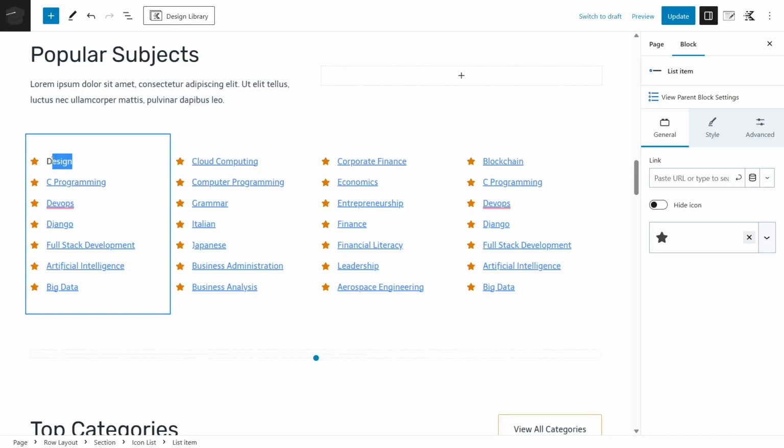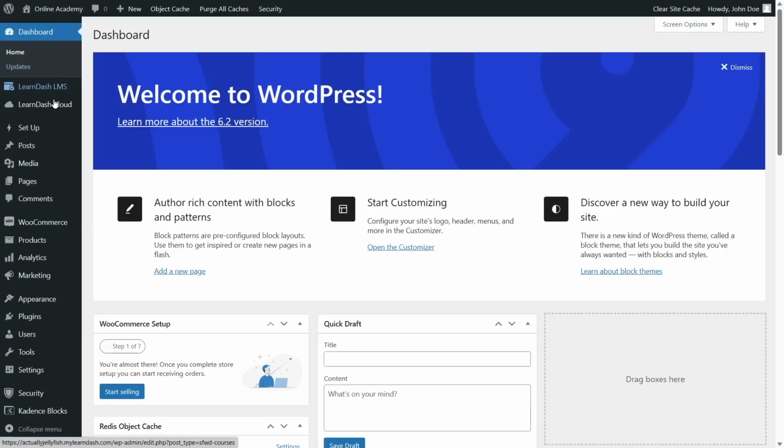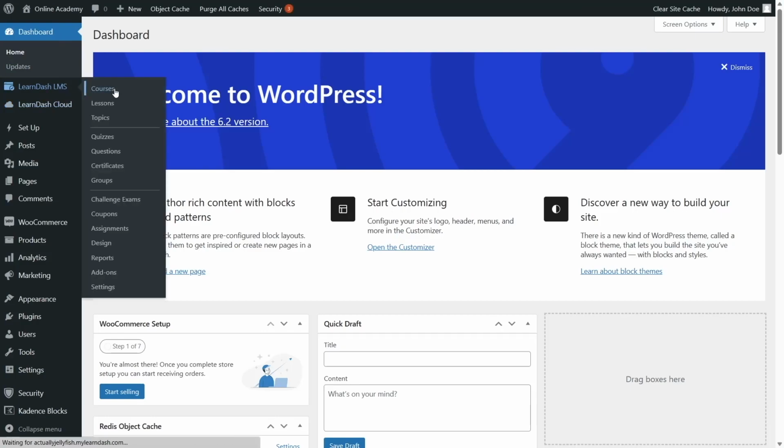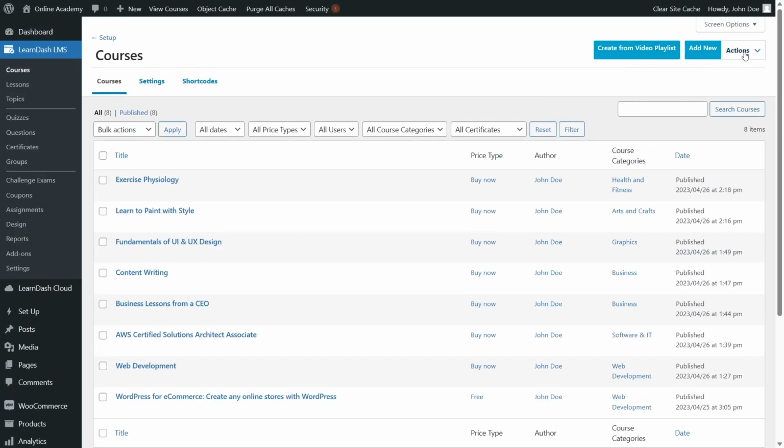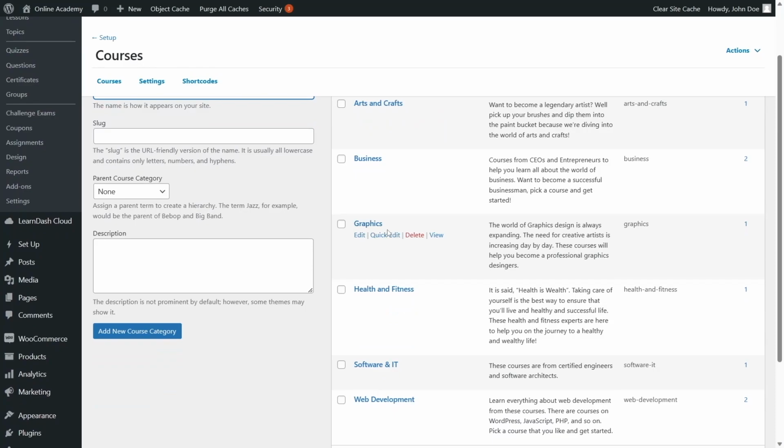So let's go back to our WordPress dashboard. From here, let's go to courses. And now from actions, we're going to select course categories. And from here, let's select our graphics. So this is a category we have. We're going to click on view.